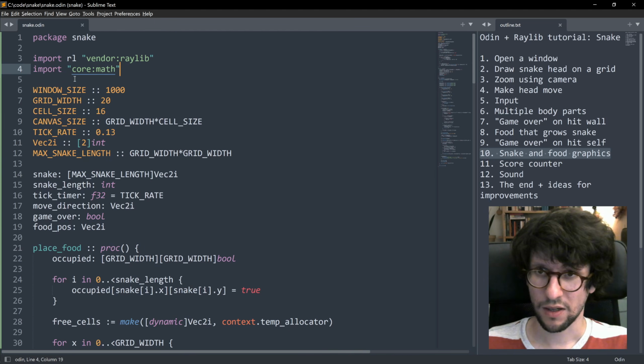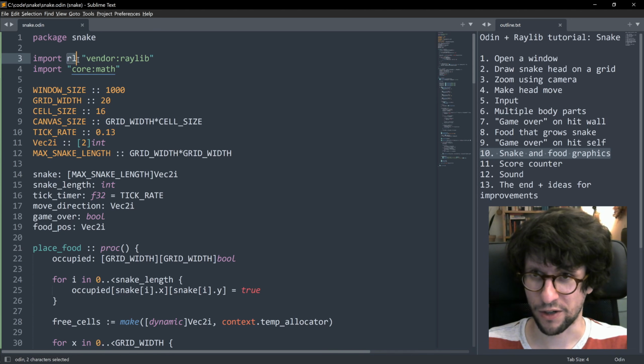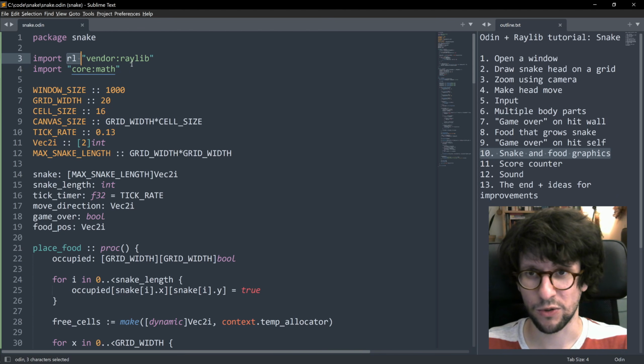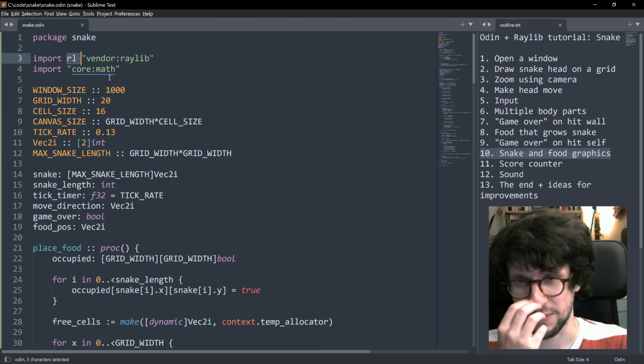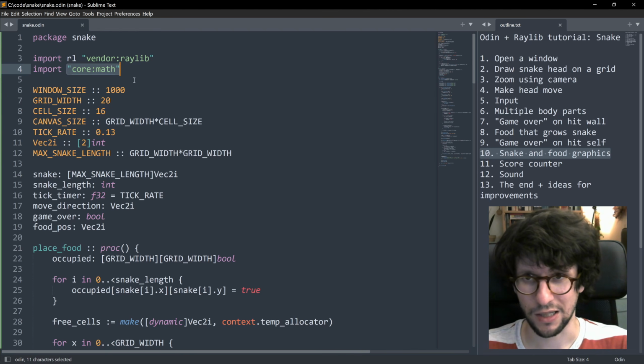core:math. And when you write like this, then the things in the math package you import here will end up under the name math. What we did up here was that we renamed Raylib to RL so that we could access all the Raylib stuff under RL. But if we had omitted RL here, then you would have had to write Raylib in front of all the Raylib stuff, which is a bit long, but we can keep this like it is.